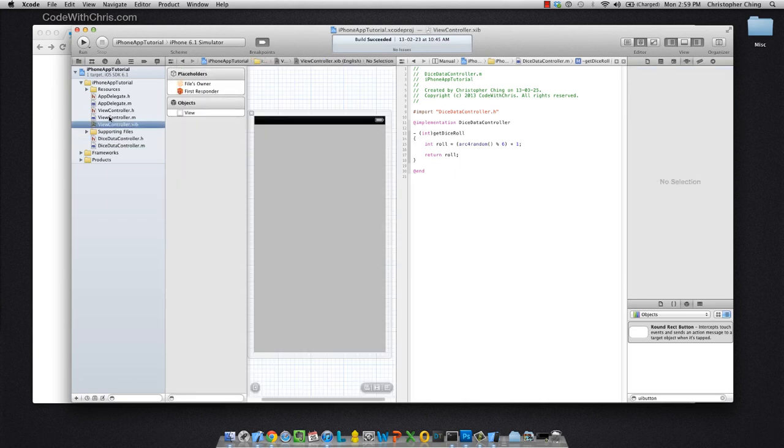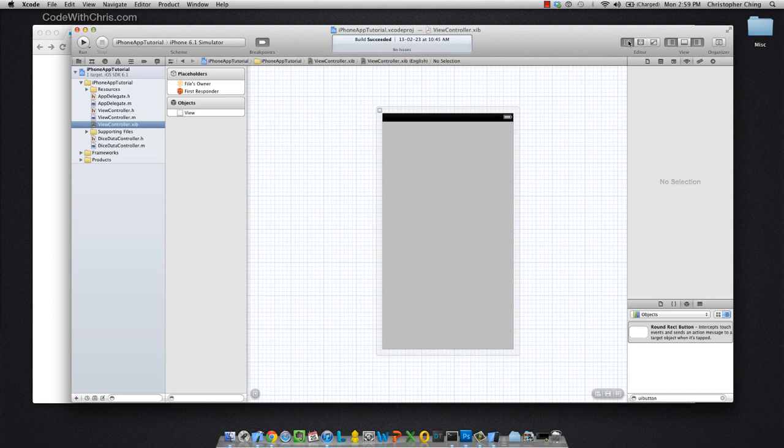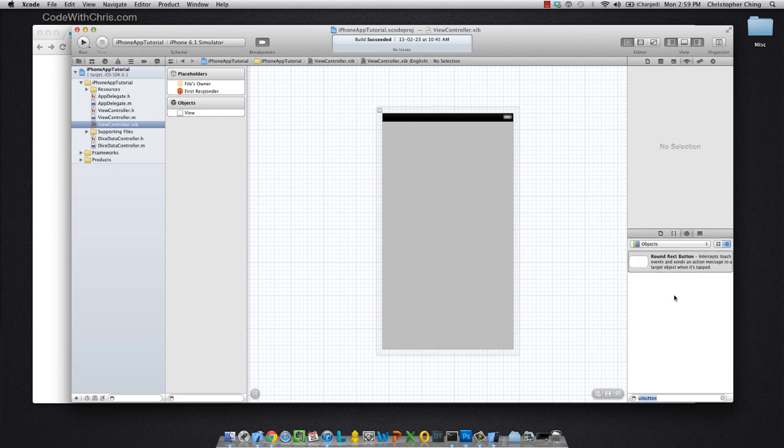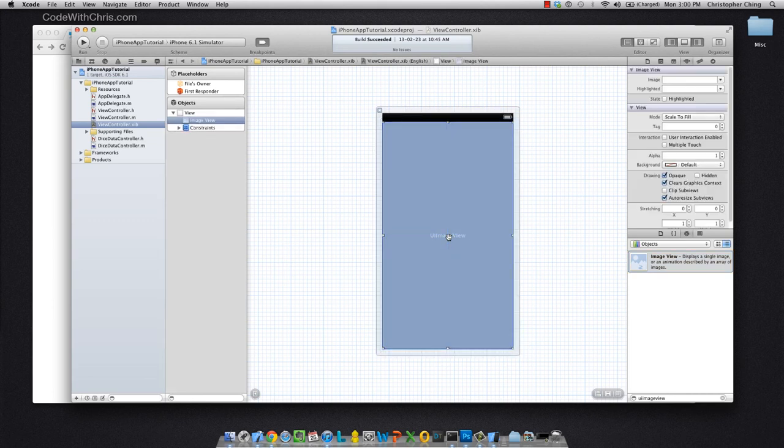So now let's work on the interface. So click viewcontroller.xib. I'm going to switch to single view here. And what we want to start off doing is adding our background. So in the lower right hand corner here, this is called the library. If you know what you're looking for, you can type it in here, and this just displays all of the UI elements that you can add onto your view. So we want to add a UIImageView, which displays an image for us. So I'll just add that.